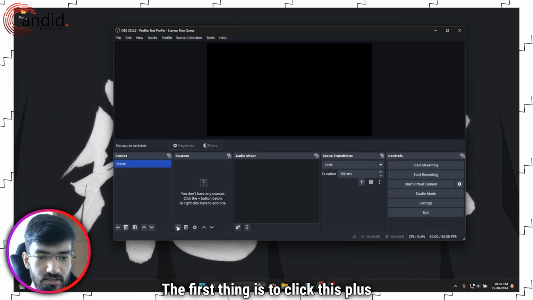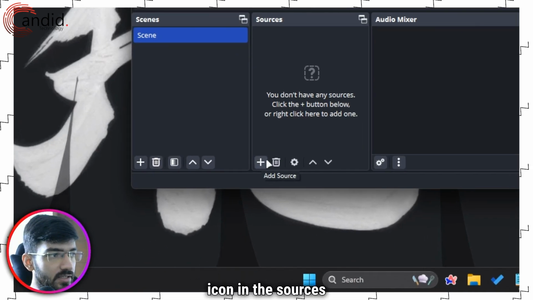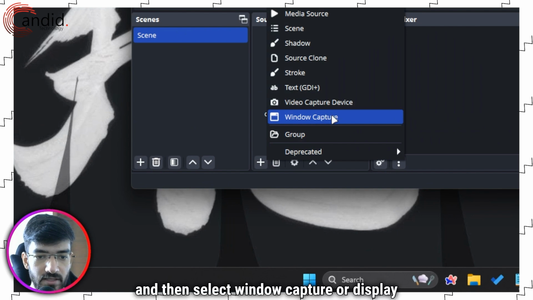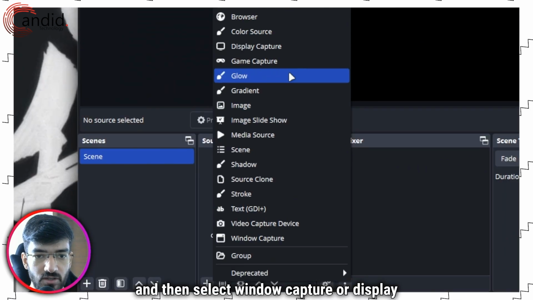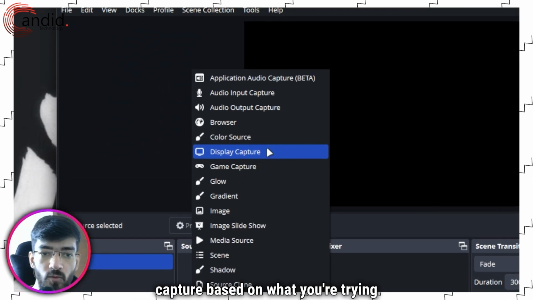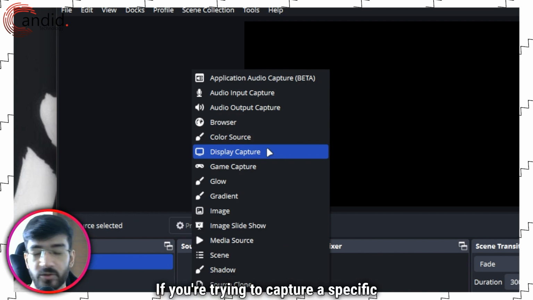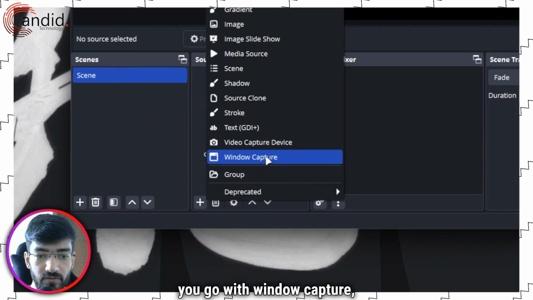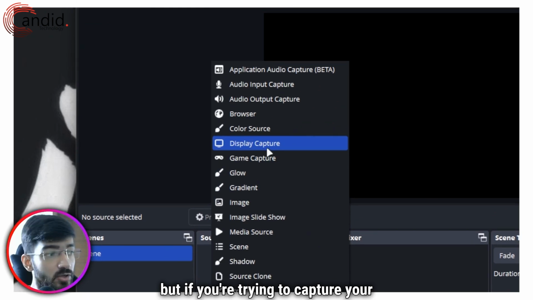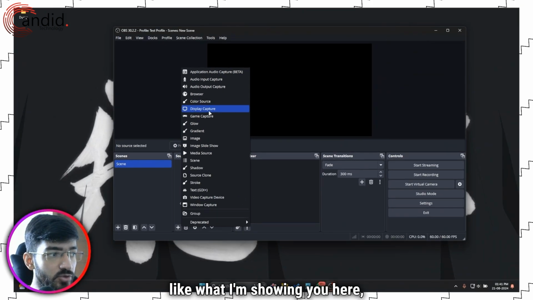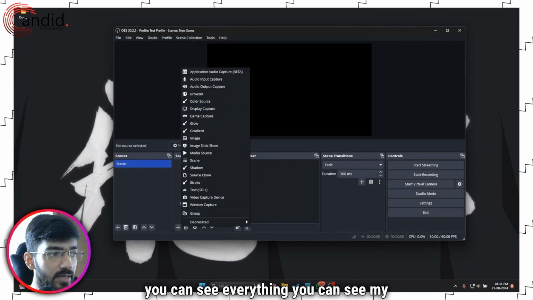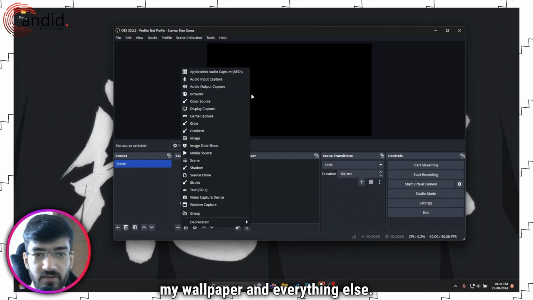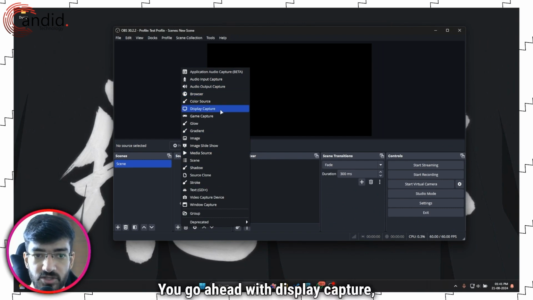The first thing is to click this plus icon in the sources and then select window capture or display capture based on what you're trying to capture. If you're trying to capture a specific window which is not a game, you go with window capture. But if you're trying to capture your whole display like what I am showing you here, you can see everything, you can see my taskbar, my wallpaper and everything else, you go ahead with display capture.